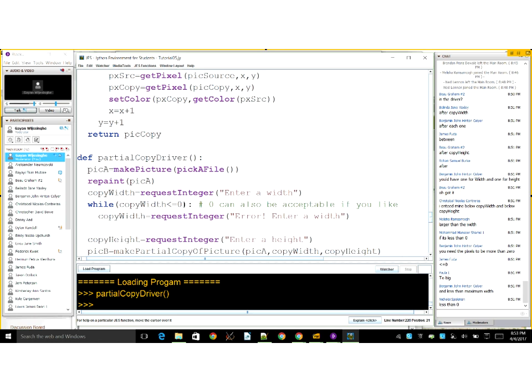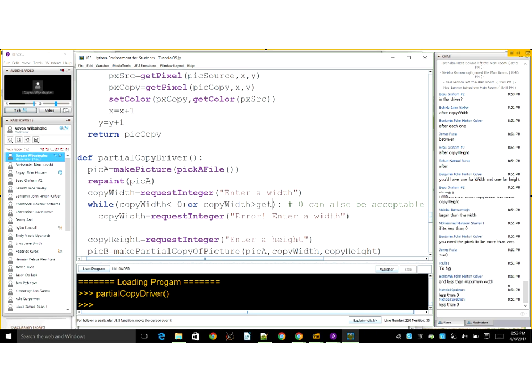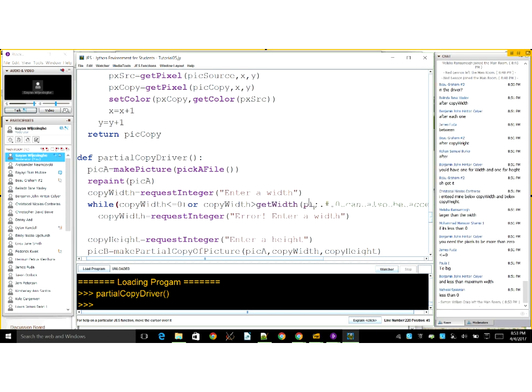But yes, we need to talk about the maximum width. All right. So if it's less than or equal to 0, we have a problem. Or if the width is greater than the width of the picture, right? So we can say get width of pic A.